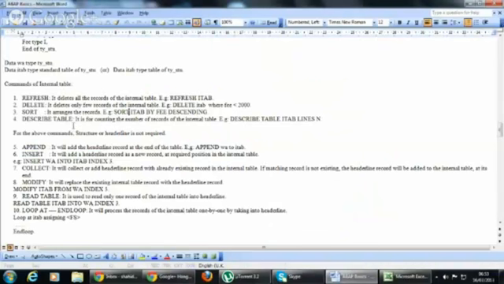So there are commands of internal tables, some 10 commands we use. Generally there are 4 commands which don't need a header line or structure. Those are refresh, delete, sort, describe table. When you use the refresh command, the system will delete all the records of the internal table. For example, if you have used refresh itab in the program, it will delete the complete records of the internal table.